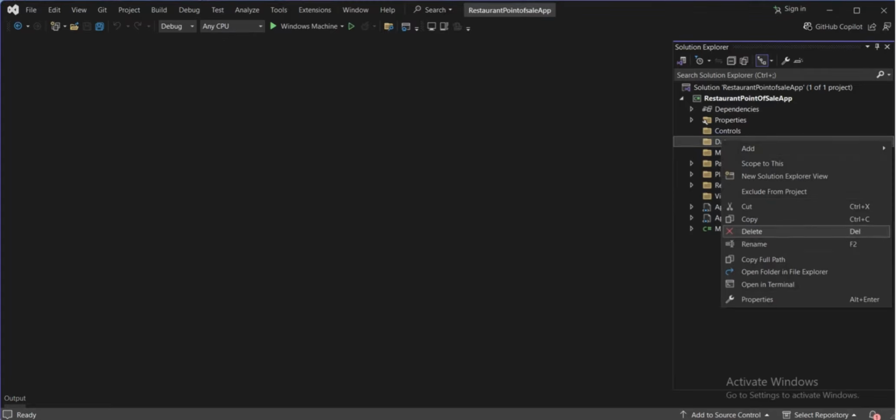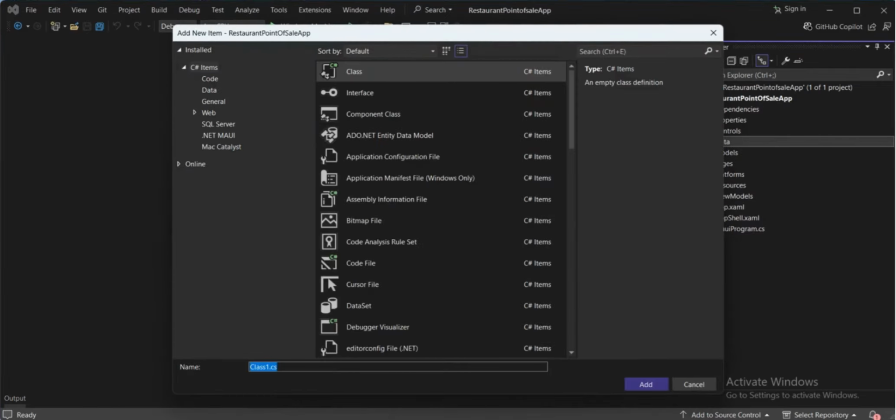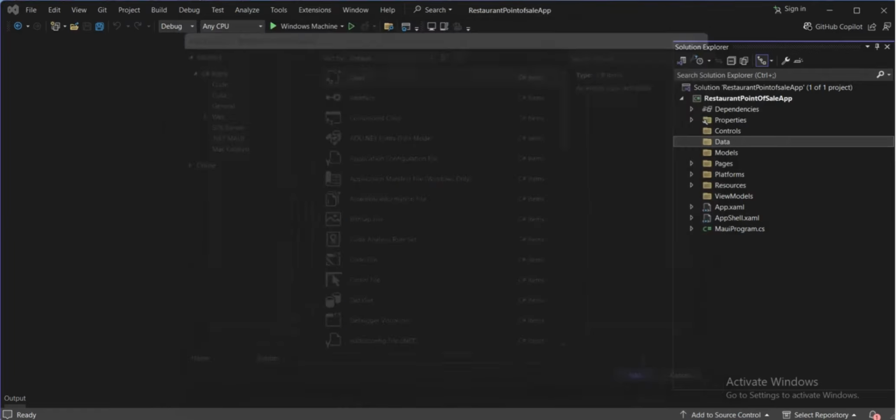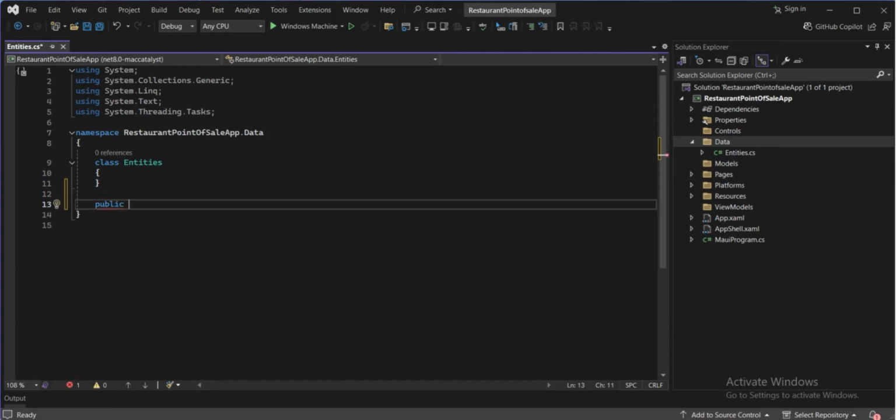So first of all, we have to come into our data folder, and in this we have to create our new class, which will be named as entities. So we have created the class. So in this, we just have to create the other classes. So first of all, we have to create the menu category class.